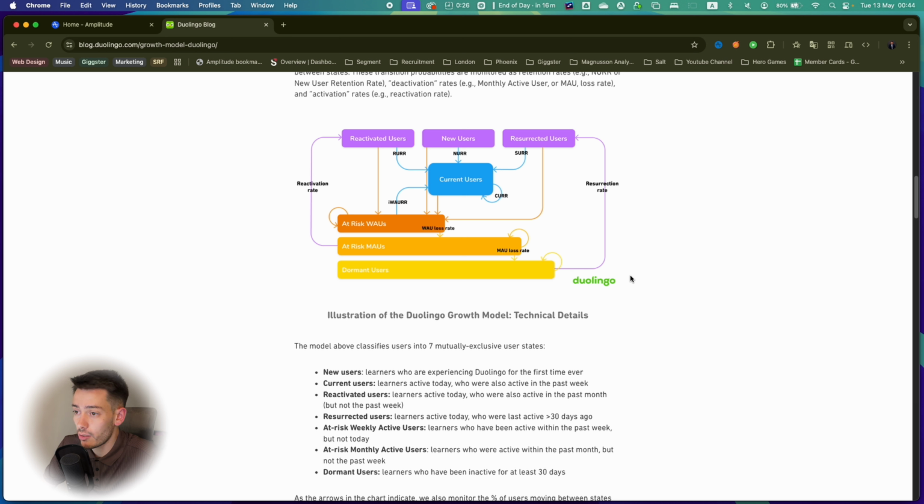Definitely something that we see a lot here at Magnusson Analytica. One of the industry vectors that we concentrate on a lot is the education sector. So we've done work with Brainly, as I mentioned. We've done work with other language sites as well.